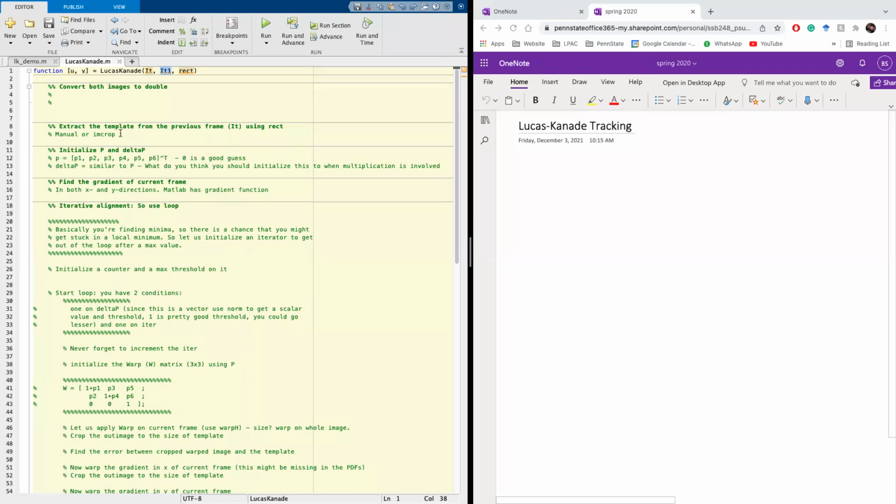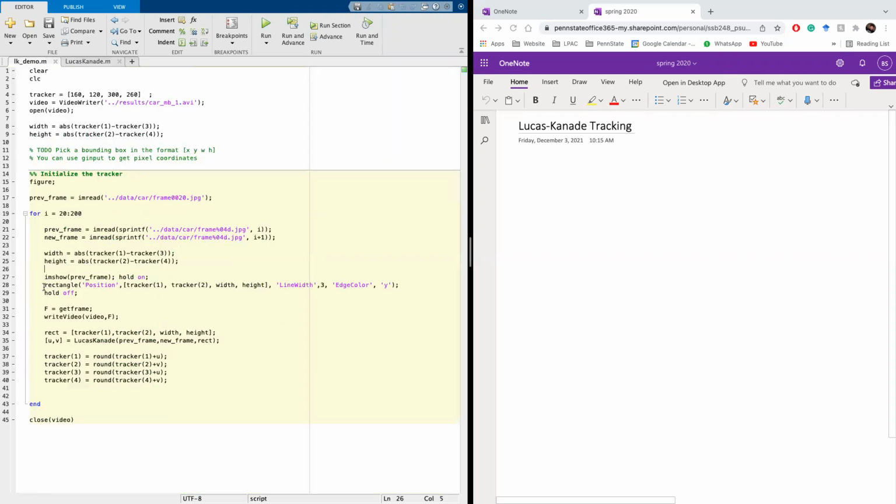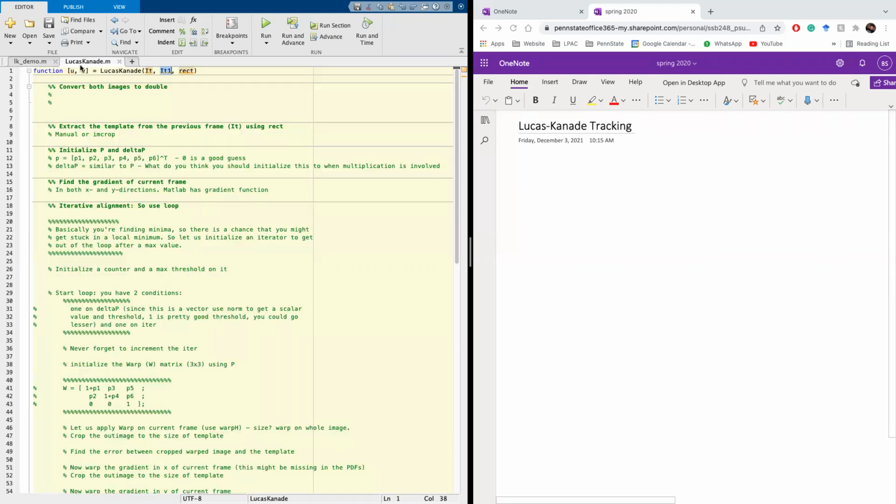Now we have to extract the template. The template means whatever image is within the bounding box. When you run this video, you will see a rectangle being plotted on the image, and we want that part to be cropped out. We call that the template, or reference block, or whatever you want to call it. Either you can do a manual cropping, so you can have IT something like this.